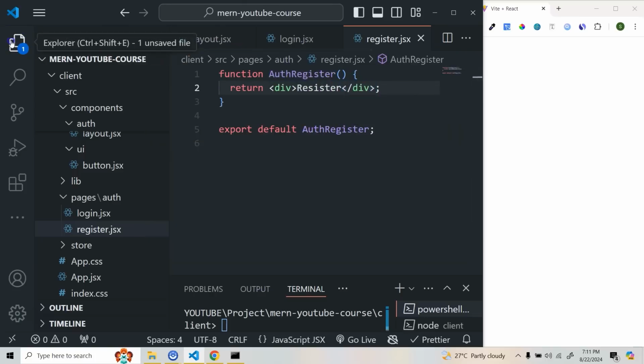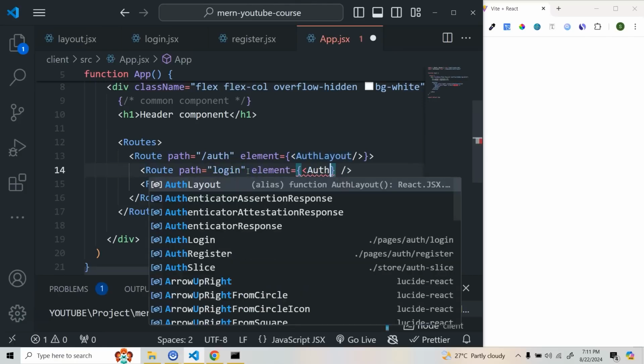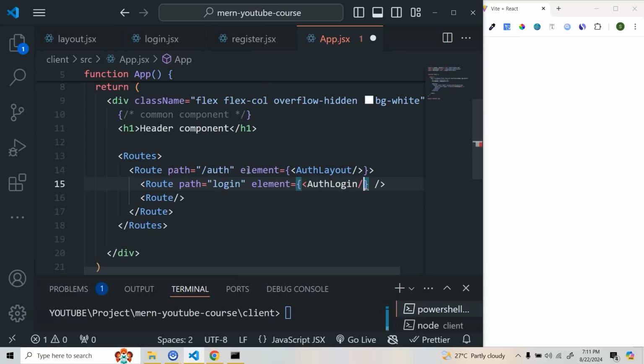So now when you go to app, you are basically telling it: go to /auth, render this component, and then go to /auth/login, and that time you render this auth login component. I hope you are getting it. So now this will be auth login. This means this auth login is a child of this auth layout.